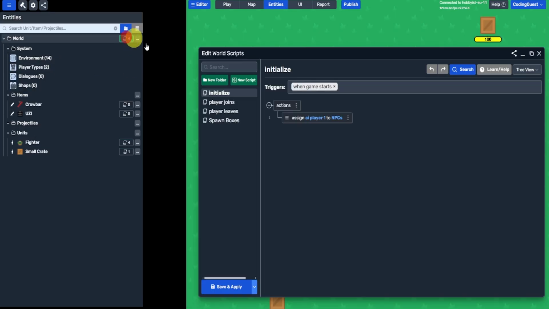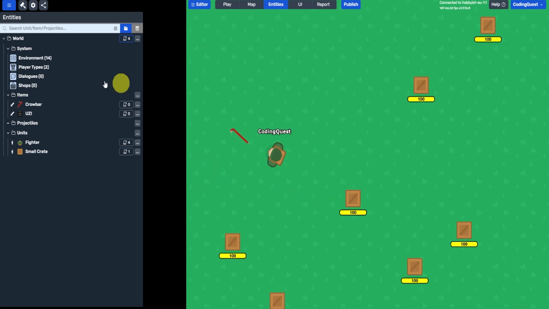Just to make sure you understand, the AI player is assigned to NPCs, and that's why these AIs are essentially AI1. But regardless, let's get into the solution.